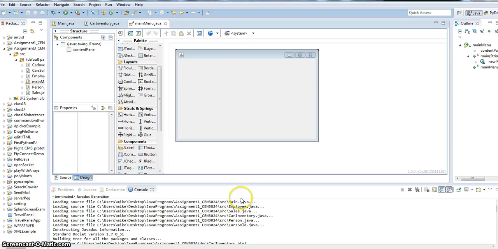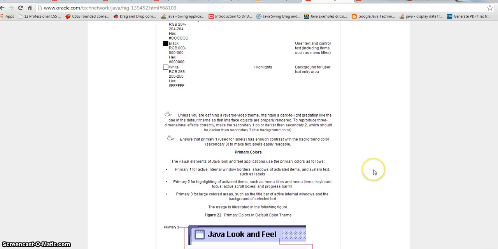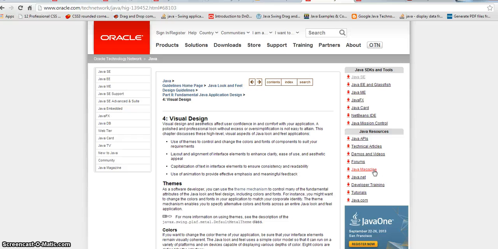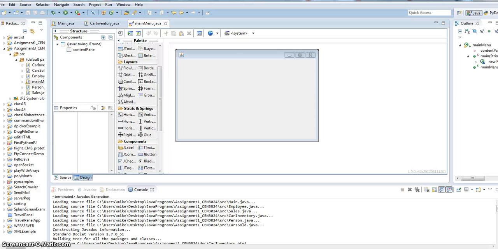So technically, there is a book out there. Hold on, excuse me, let me go get you the reference. It's called Java Look and Feel Design Guidelines. Google that and read the chapter. It's pretty interesting, and it tells you more on the looks and feels of Java. Anyway, back to this.